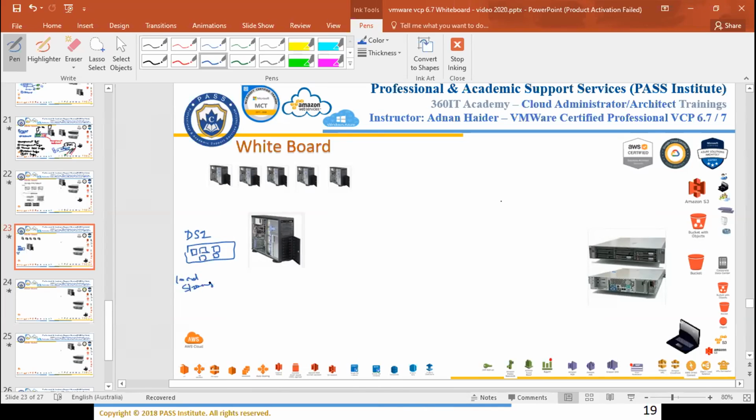Guys, the problem with local storage is that local storage cannot provide high availability, HA. This is the problem that we need to solve. So we need to see a problem, and then we will be able to understand the solution for the problem.